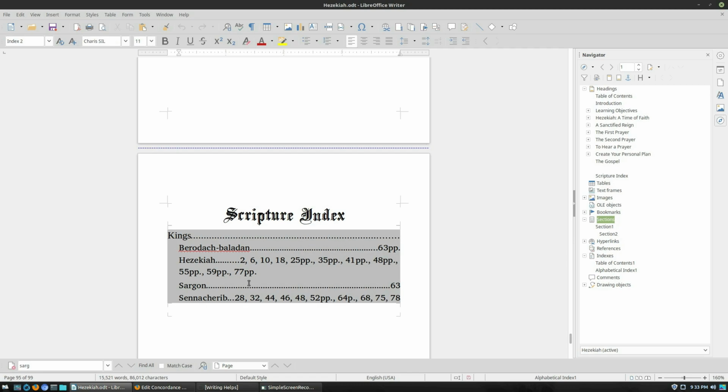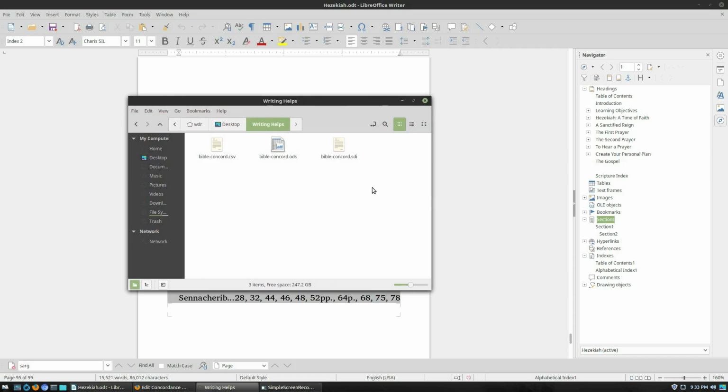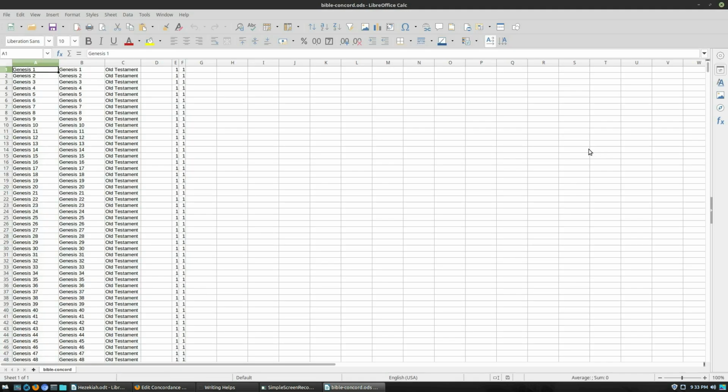Now, the next thing we can do, if you're going to be doing a lot of items, is create an index file. To create an index file, this is a file that is called a concordance file, and it has a .sdi extension. What I'm going to do is start out with just a spreadsheet. In this case, this is what my spreadsheet is going to look like. The information about how to create this file, I'll link in the description down there.